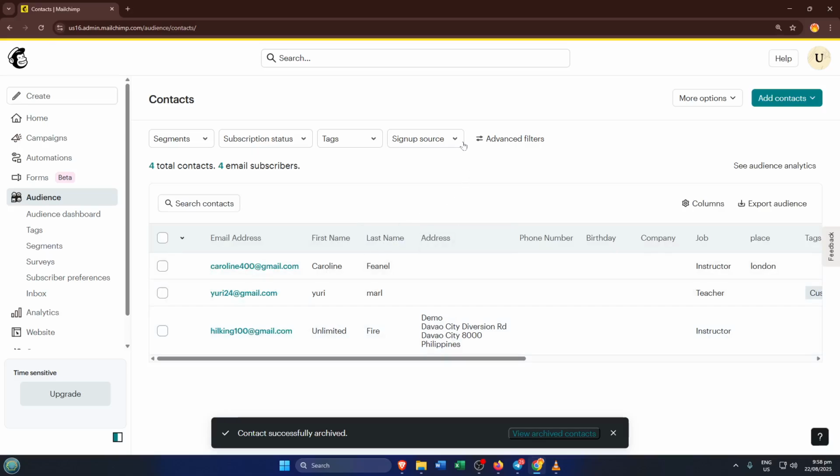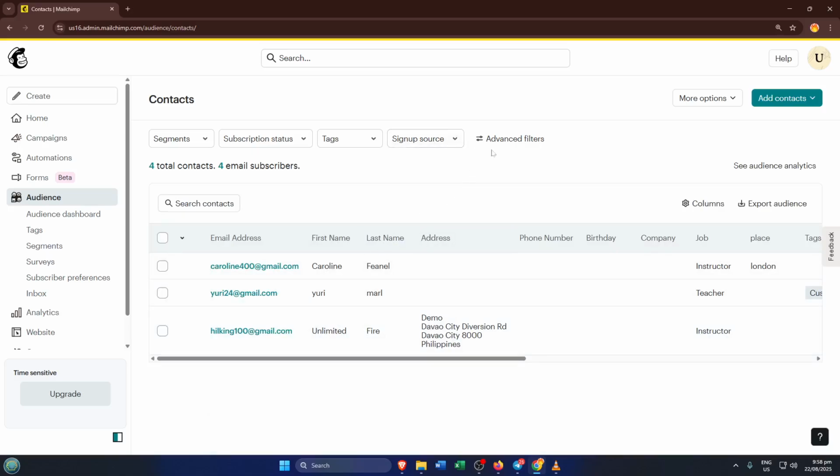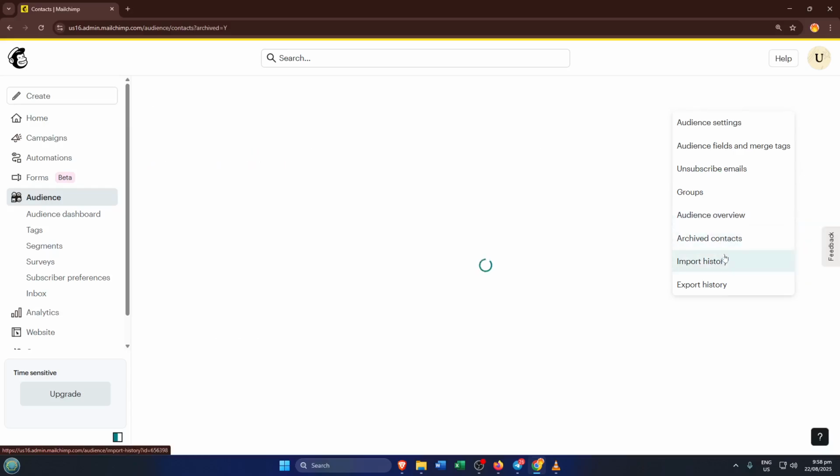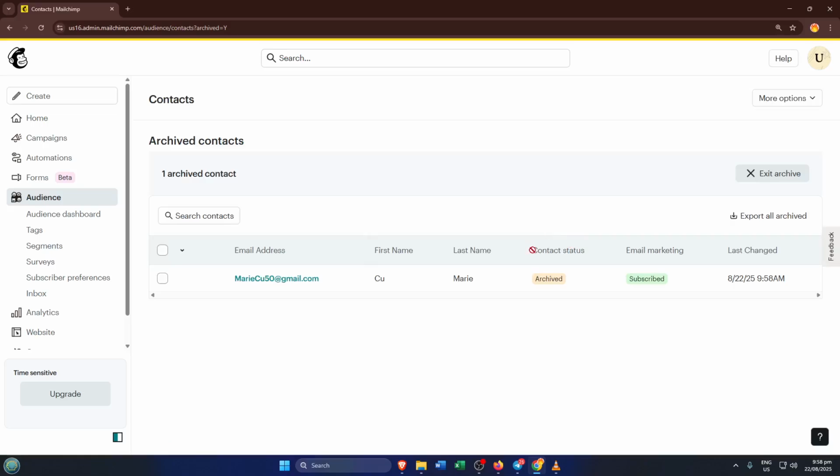Now let's talk about why archiving those unsubscribed contacts is so important. First off, Mailchimp actually charges you based on your total audience size, and that includes subscribed, unsubscribed, and even non-subscribed contacts. So if you leave a bunch of unsubscribed people in your list, you're basically paying for people who don't even want your emails anymore. Archiving them is a quick way to trim those costs. Think of it like clearing out a storage unit you're no longer using so you're not paying rent for empty space.